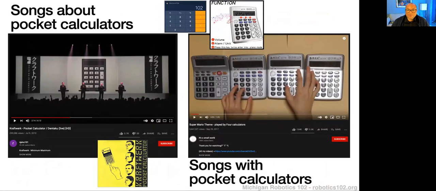The calculator is so pervasive that people have written songs about pocket calculators. So here's one from Kraftwerk over here. And they have made songs with pocket calculators. So there's a musical calculator here. And so I just thought I would share the Super Mario theme. It actually is a very good watch if you want to see that.